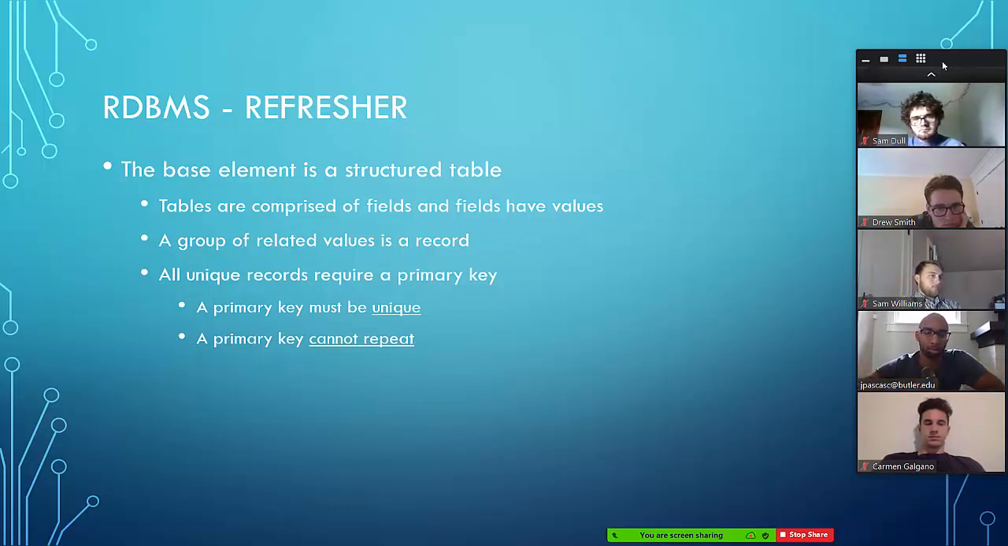So, modern database systems, no matter what they are, SQL, DB2, Oracle SQL, Access, whatever it is, they're comprised of tables, okay? So, all of your data goes into tables. Tables are comprised of fields. Fields have values, and a group of related values is called a record, right?